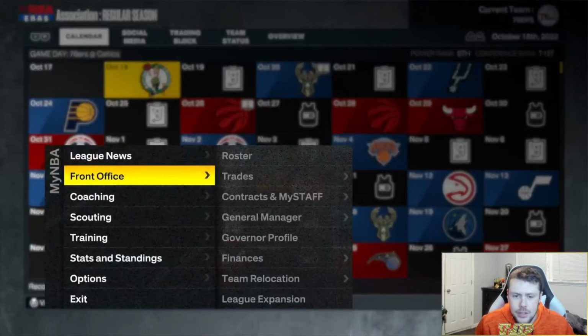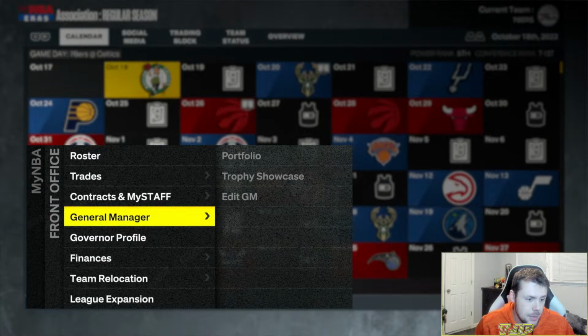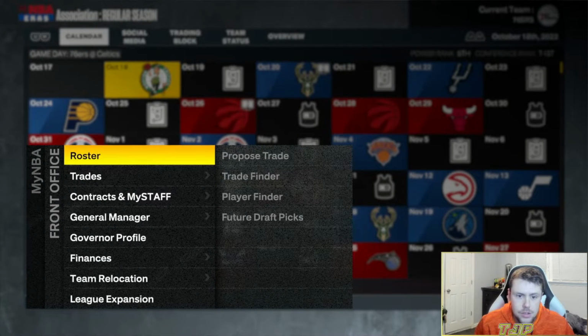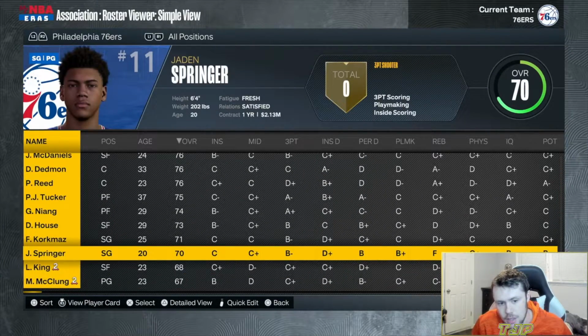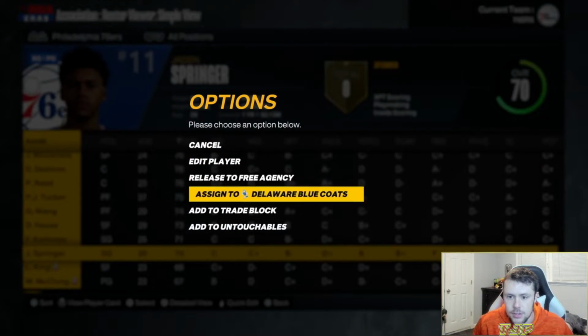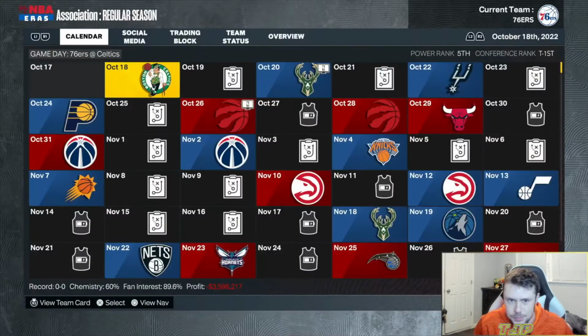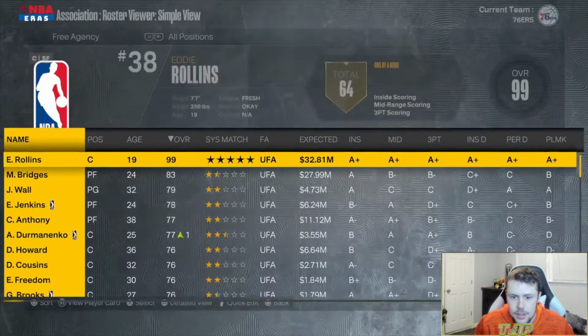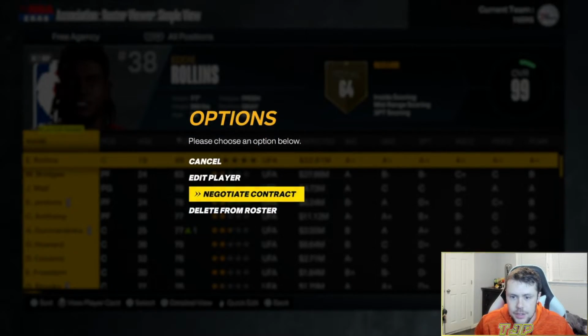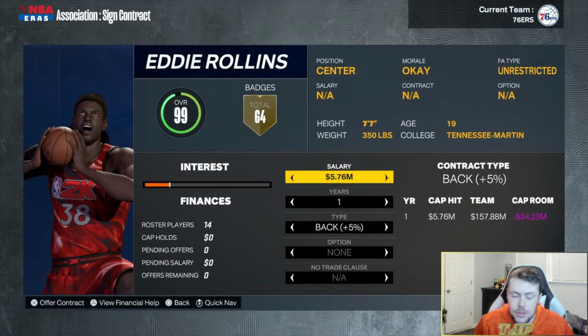But another thing you could do is copy him to a team. Now, you'd have to release players. So let's say I go to my roster and release Jaden Springer for this example. And we will then go to free agents, and well, we could negotiate a contract with him. Actually, I can't afford him. But you could sign him in through free agency.